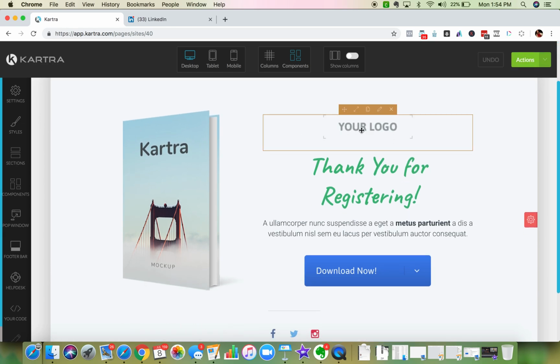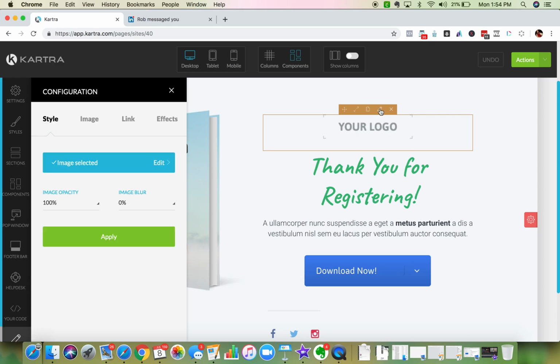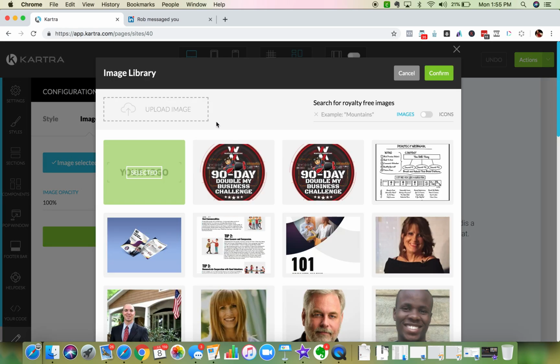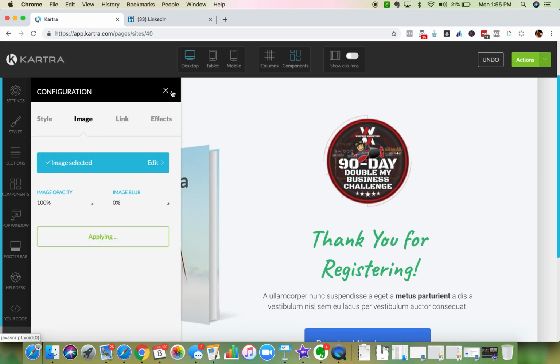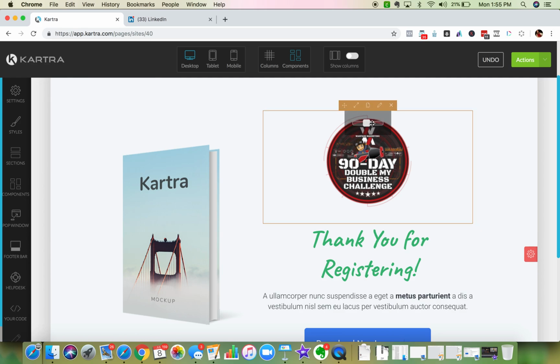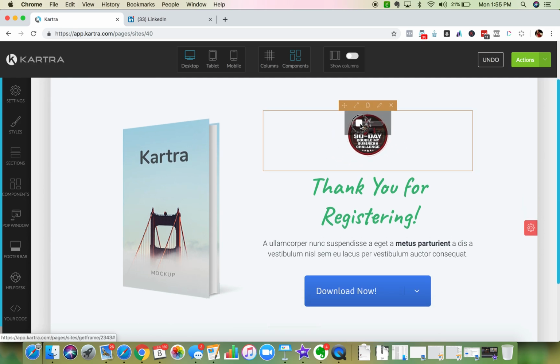All right, so we have our logo again. You're going to use that logo a lot, right? So we're just going to click on the edit pencil, select an image, confirm, and apply. Again, a lot larger than I want it to be. We're just going to change the size. You can also just delete it if you're not using it.